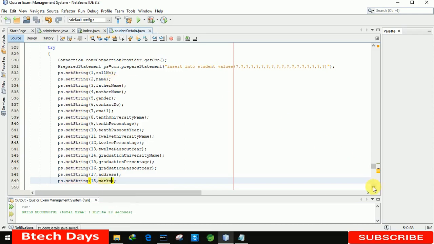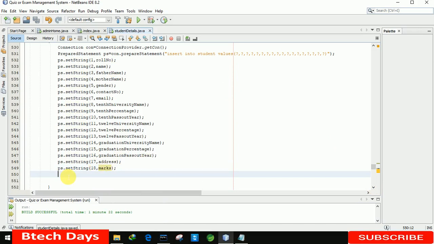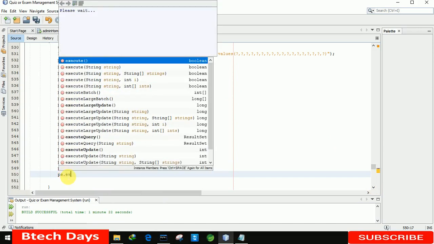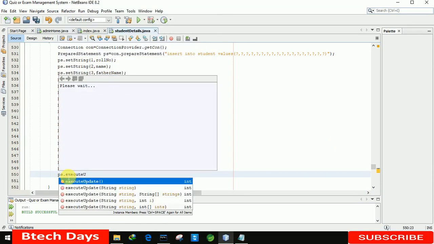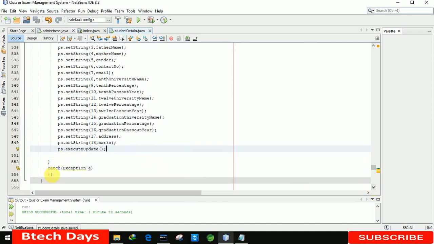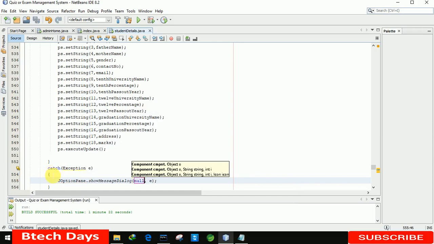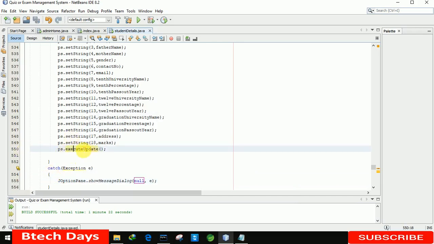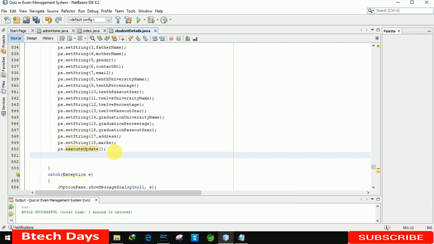Okay, so one more line of code we just need to write here: ps.executeUpdate, and it will store in our database. Now if any error is generated, in that case we are just writing in the catch block JOptionPane.showMessageDialog(null, ...). Okay, and when it saves, it will move to the next page. That page is the instruction student page. I will explain it in the next video.